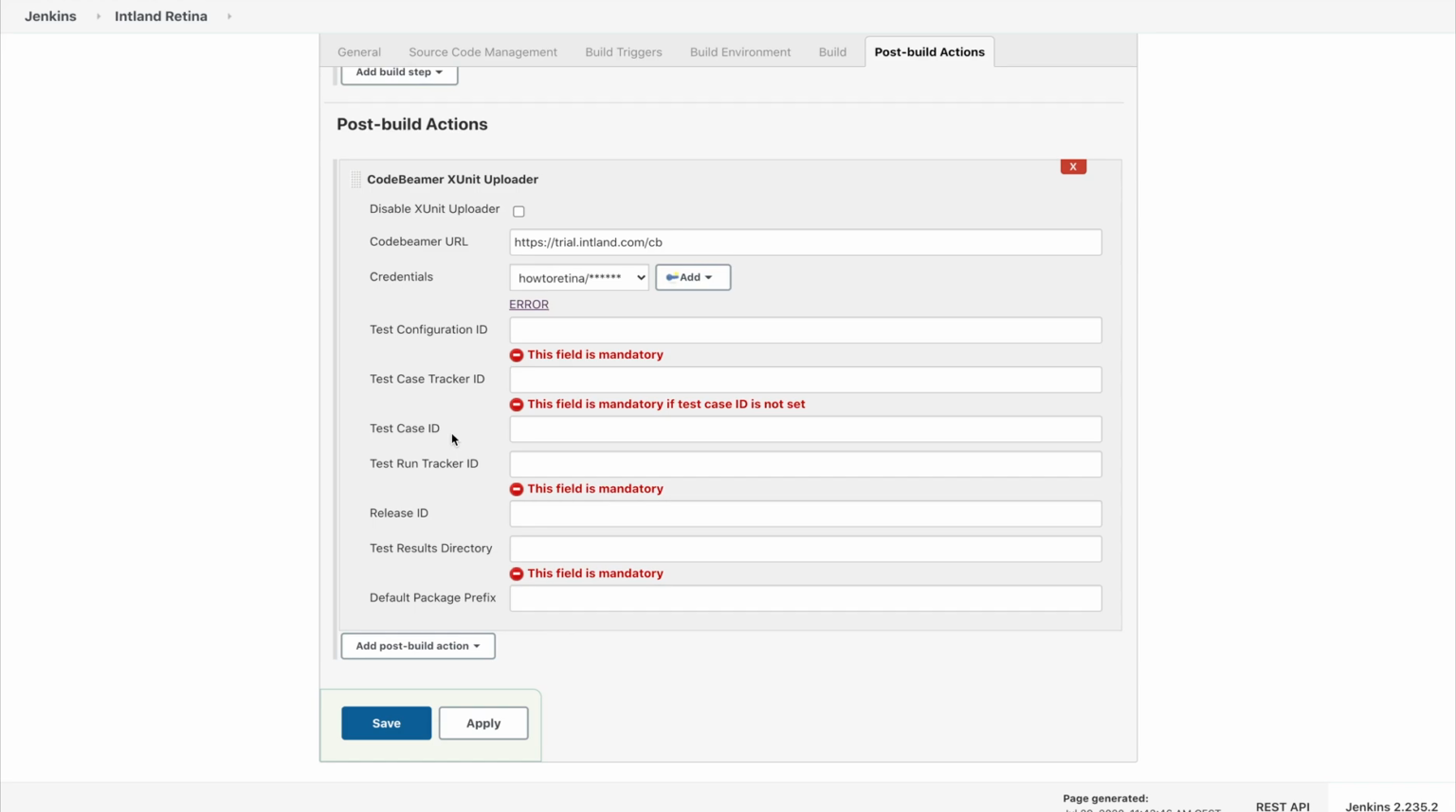In this example, I'm going to use a folder for this purpose. We have to define the test run tracker ID. This is where we are going to store the test reports. We can define the release ID. So on the test run, we will specify the release we are executing this automated test in, and we will have to specify where the plugin finds the test results. In this example, I have uploaded the previously shown xUnit XML into my Jenkins workspace, so I will have to refer to that directory. Let's start with the test configuration ID.